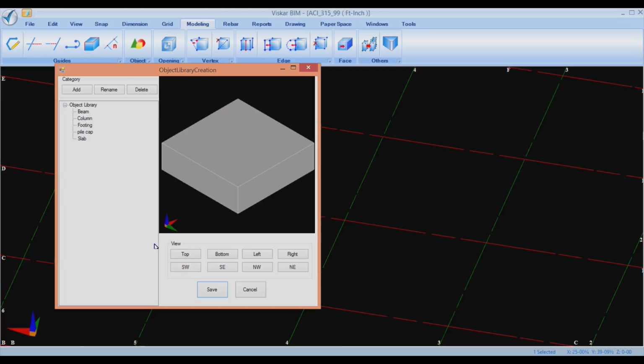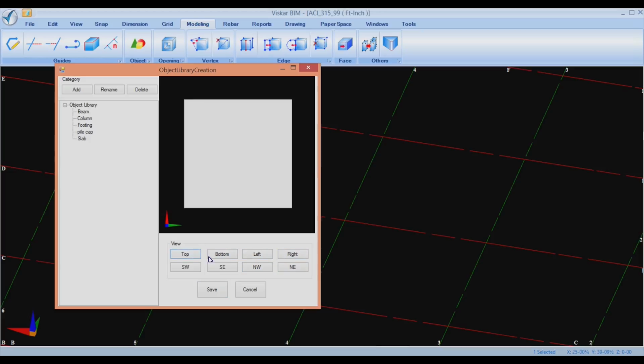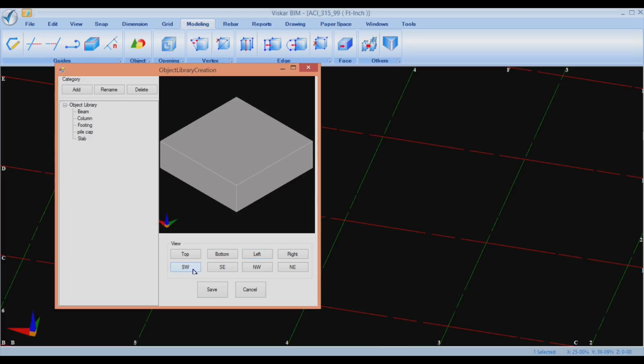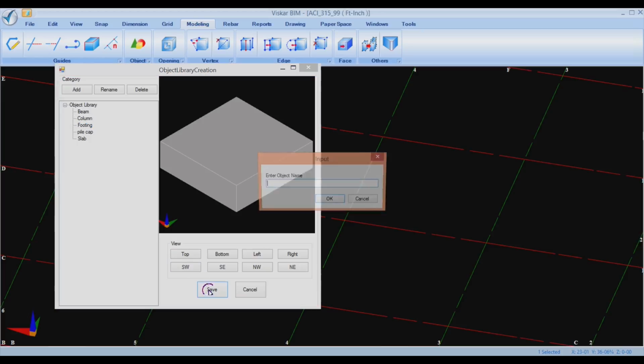The views allow the user to have a preview of the object in different directions. The views can be selected by clicking on the respective buttons. I now select a category, and save the object into the library. Whisker now asks for a name for the object. Give a name for the object to be saved. I save the object in the name, square footing 5x5.